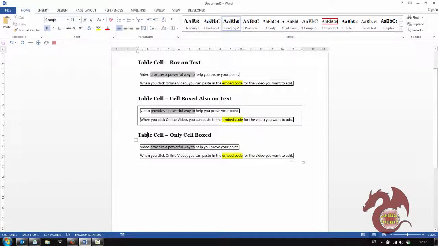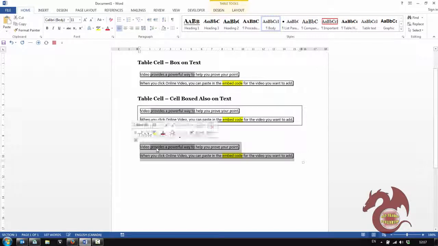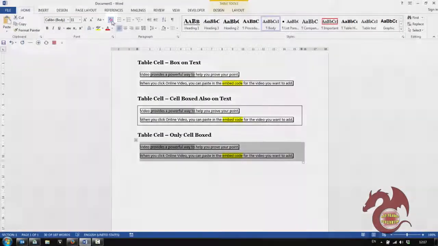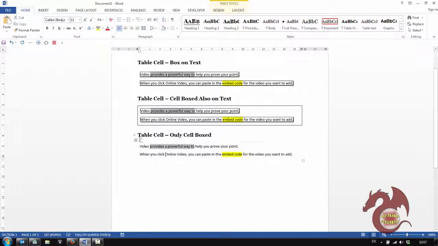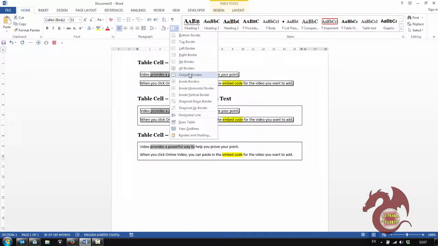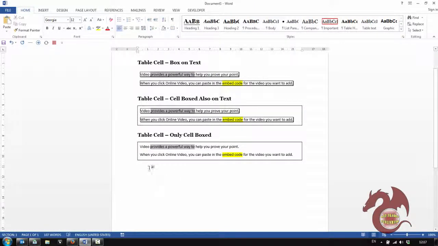Table cell is only the cell box, so I want to get rid of this formatting here. So what I'm going to do is select the entire cell, and then clear the formatting. So it still leaves the cell. And then all I need to do is come up here onto the ribbon, and then I can do the outside border. So that's another way.